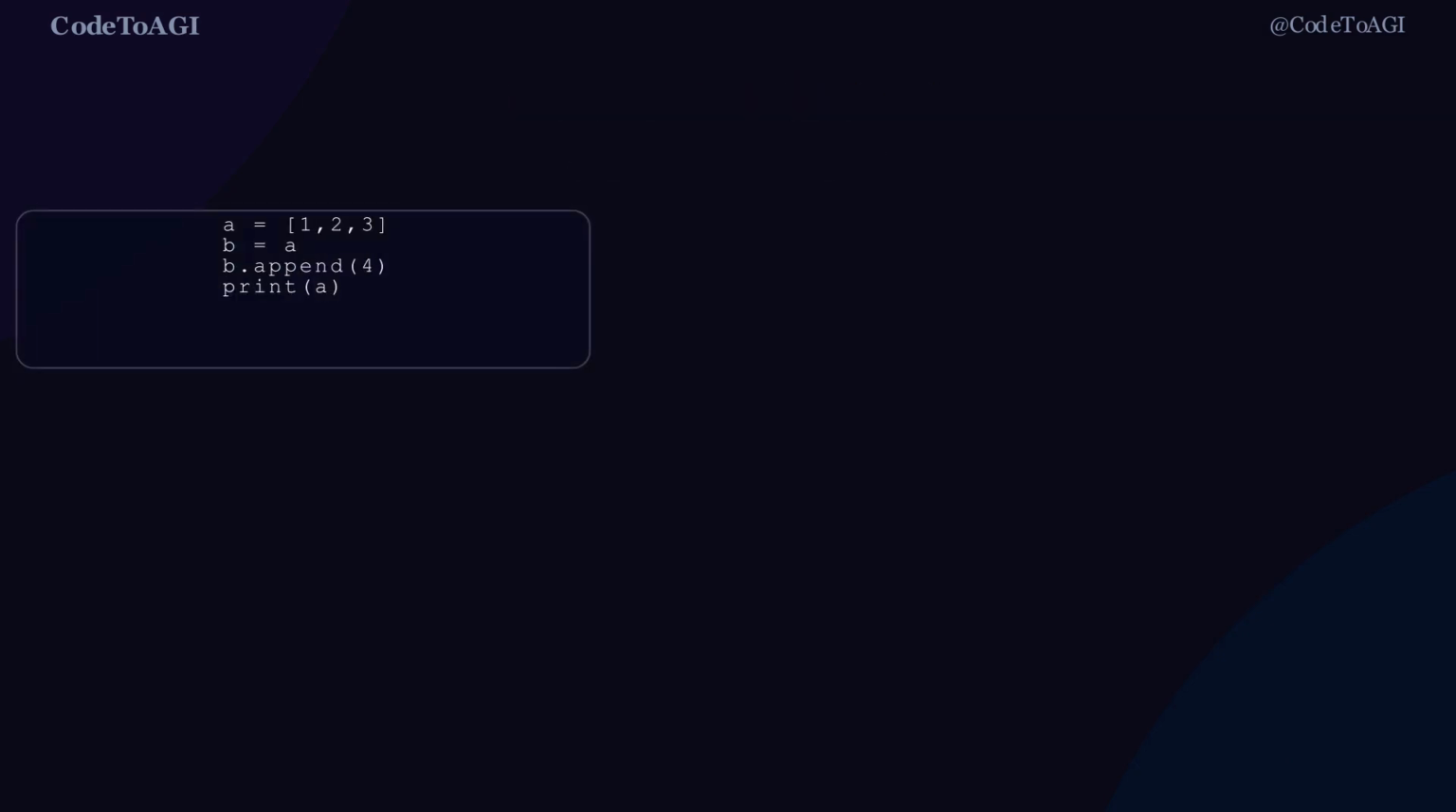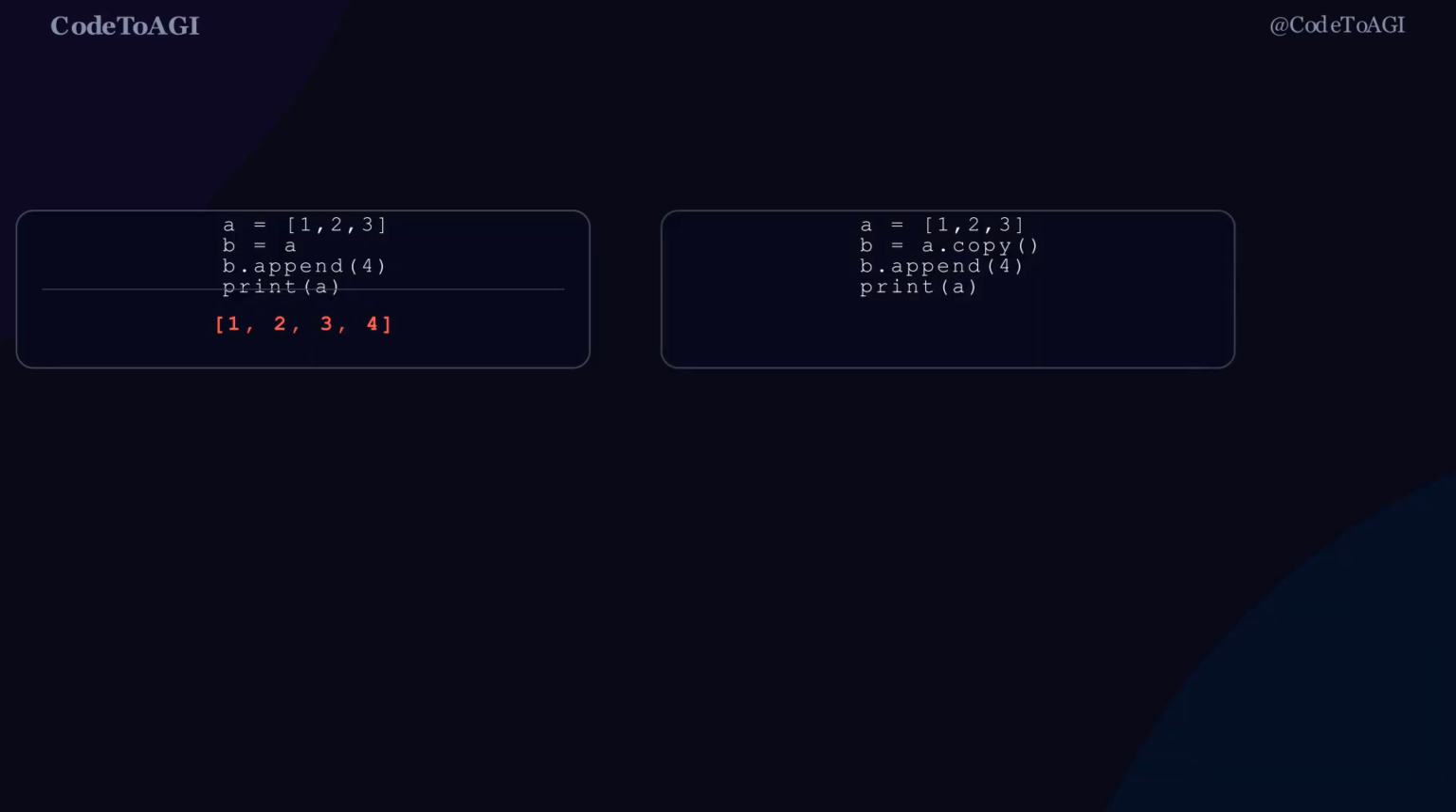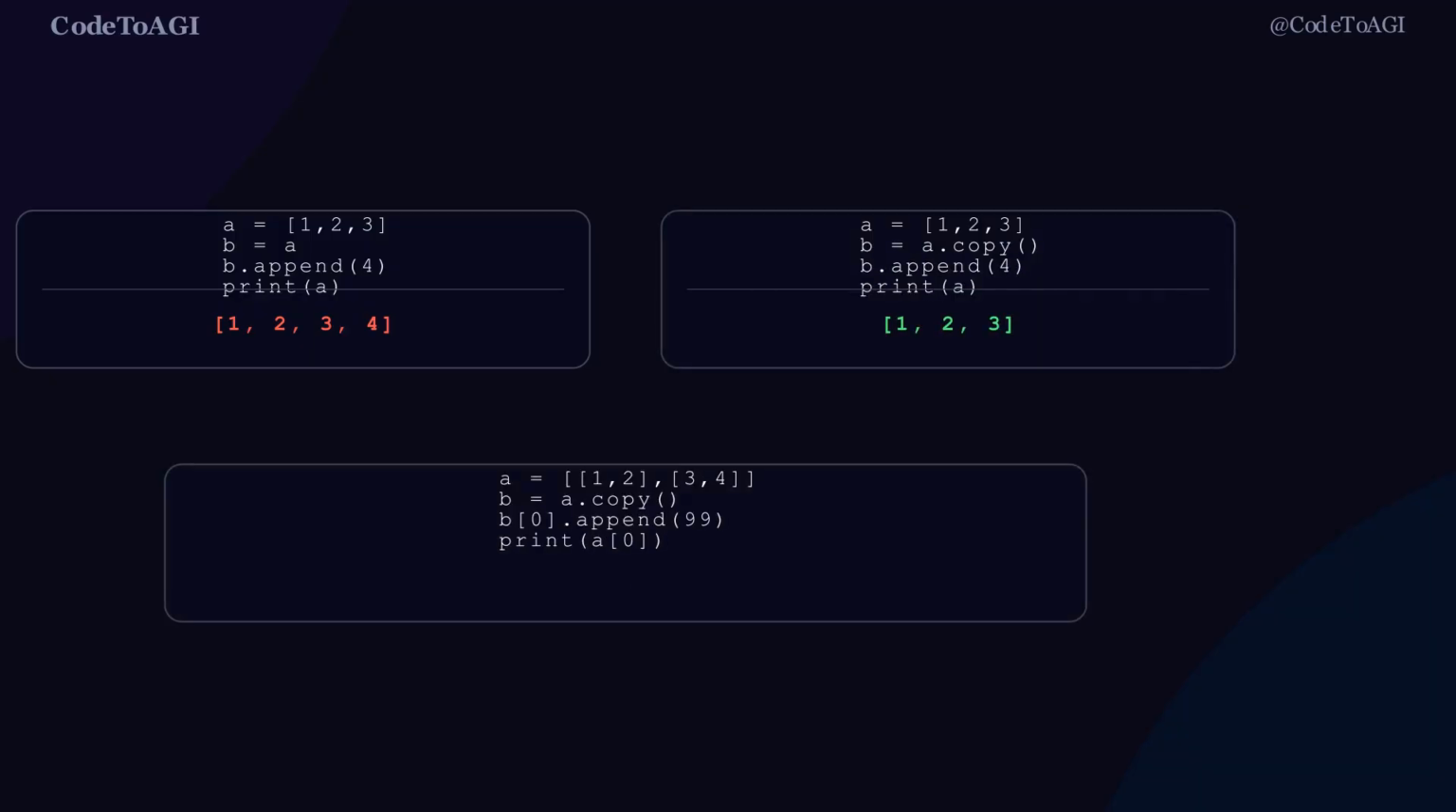Before I show the answer, guess what this prints. a = [1, 2, 3]. b = a. b.append(4). What does a look like now? If you said [1, 2, 3, 4], you already understand the reference rule.